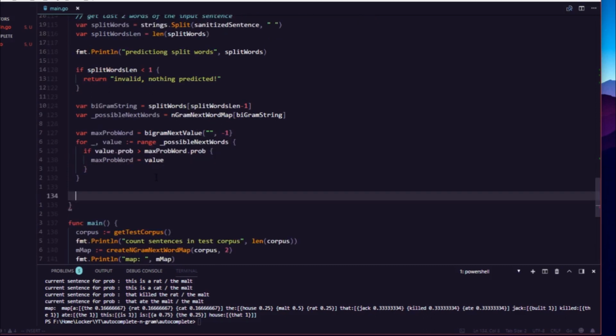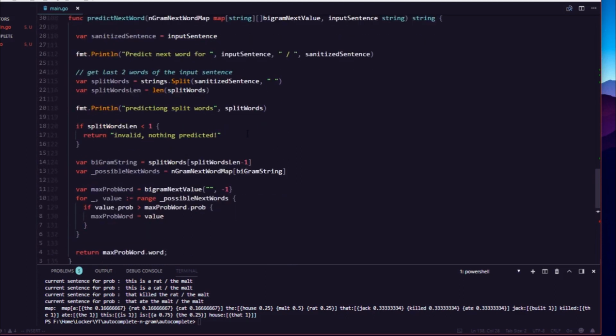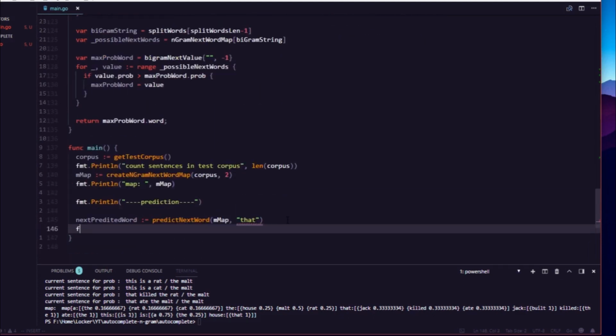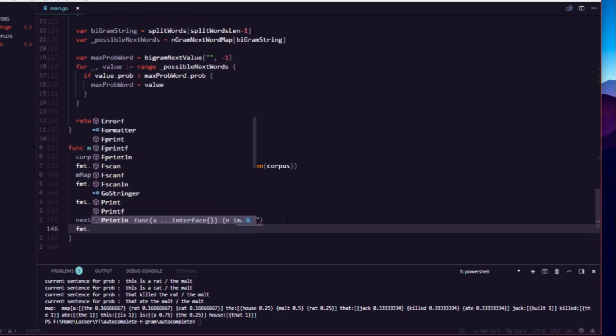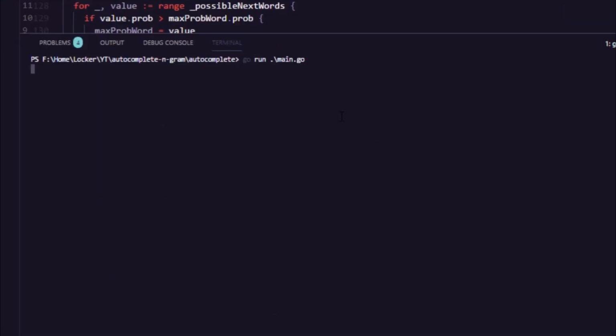Since we have got the maximum probability value, the next step would be prediction. Now the prediction would be just returning the maximum prob word and the word inside it. So I believe that's all we require for prediction. Let's just print it and check it out. Now let's save it and run the program again.